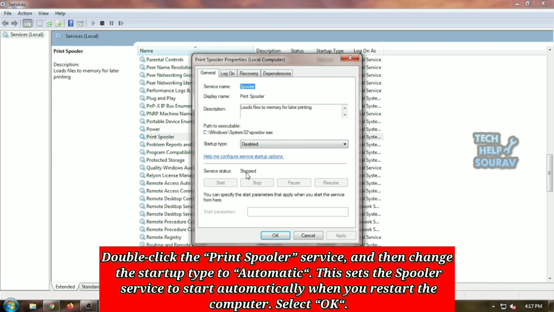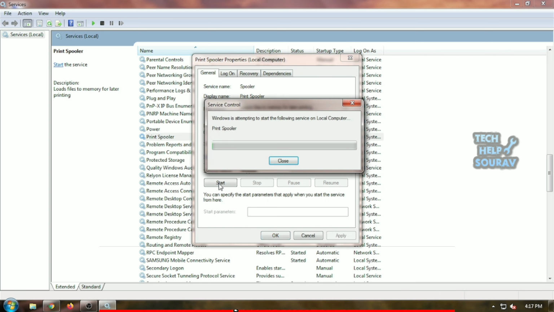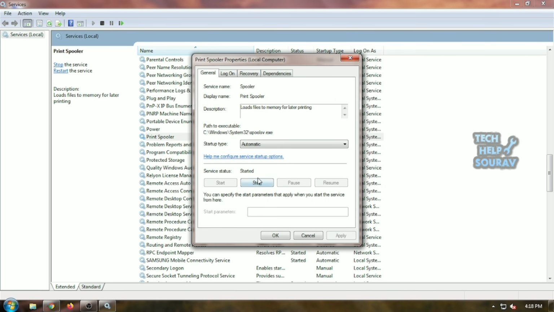See, the startup type is disabled. You simply select Automatic, then click the Apply button. Then click the Start button to start the service. Once you start it, you will see that the service status is started. Thereafter click the OK button.